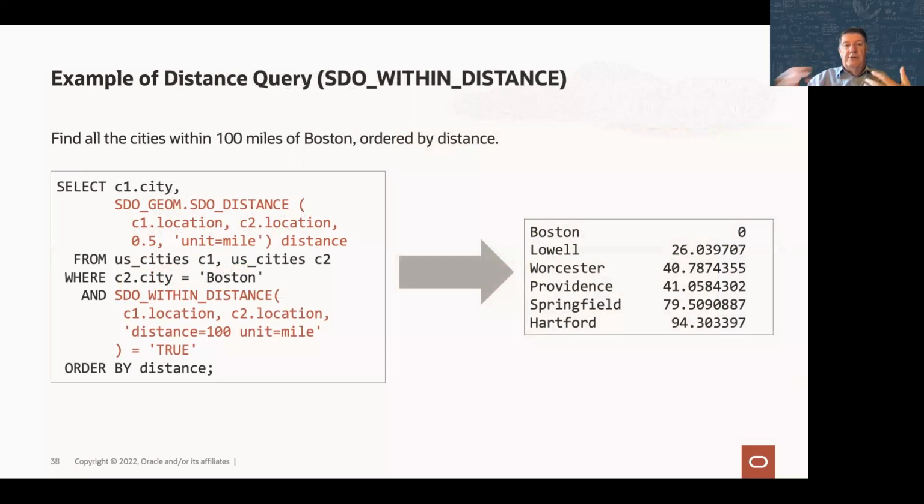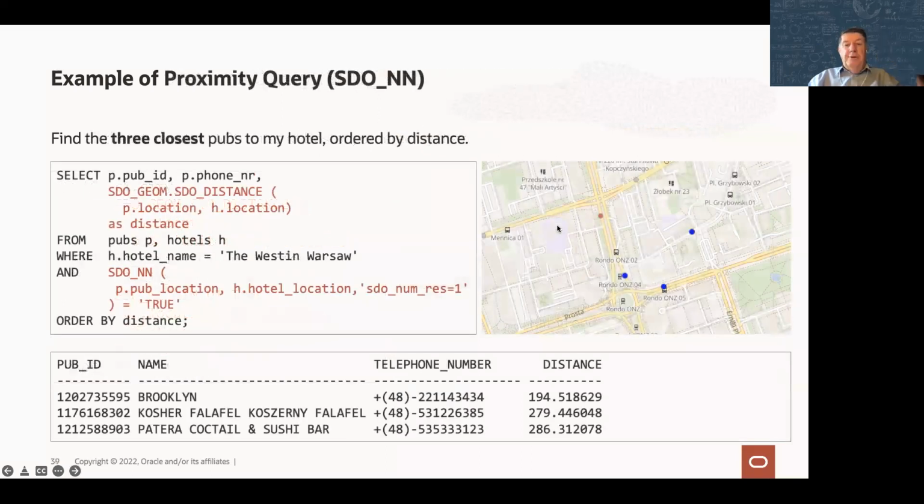All these things within distance: find all the cities which are within 100 miles of Boston. So you would do it like this, within distance. And the result would be like this. And what's the closest city to Boston? Well, it's Boston itself. Proximity queries, the nearest, that's what we are doing when we look at, for example, the nearest pub from a given hotel.